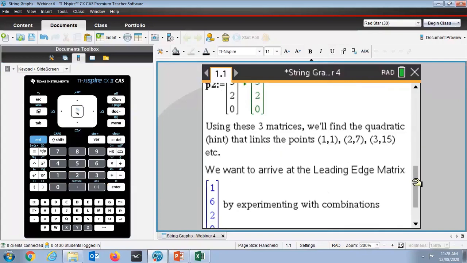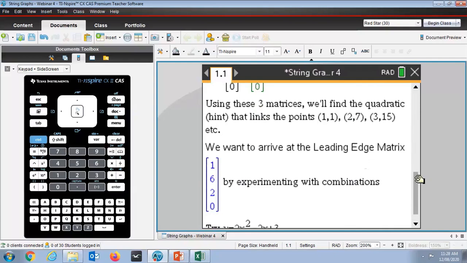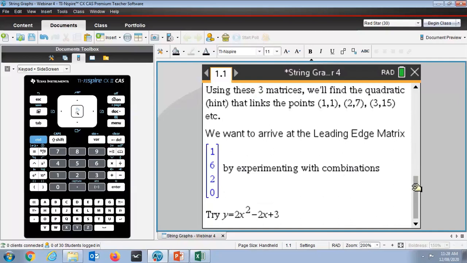Now, here's an important part. Using these 3 matrices, we're going to find the quadratic, and I'm giving you that hint. And it's a quadratic because the differences were the same at level 2, at the second differences. That links the points 1, 1, 2, 7, 3, 15, etc. There were several of them. And we want to do our calculations in such a way that the leading edge matrix that we found, and that was back on the PowerPoint, is 1, 6, 2, 0. That's what we're aiming for.